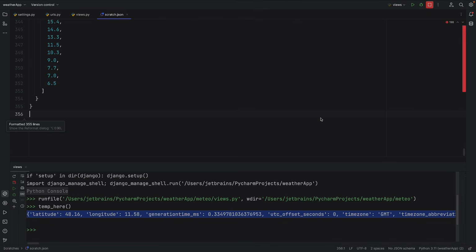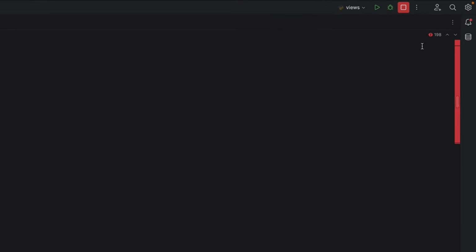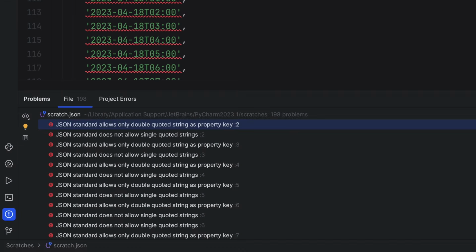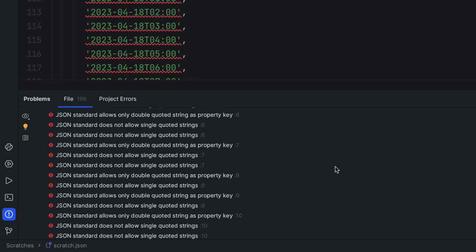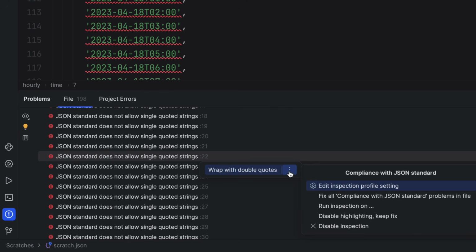You see that we have a lot of errors in this file. Let's fix them. Click the widget to open the Problems tool window. Nearly all errors are about single-quoted strings, which is not allowed in JSON. Right-click on error. Select Show Quick Fixes. Click the kebab and select Fix All Problems in File.